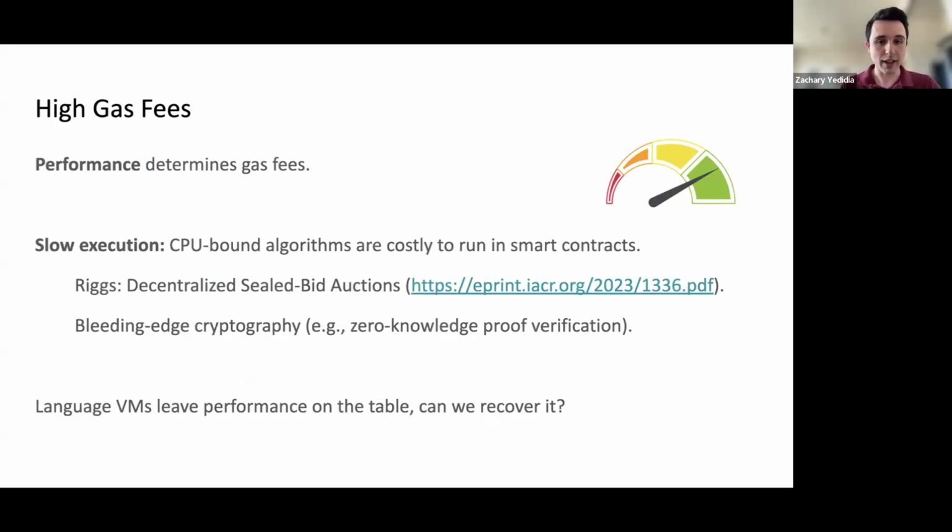I have some examples here: algorithms that use a lot of heavy cryptography tend to cost impractical amounts in gas fees because the execution layer is slow. And so by not using native code, we're leaving performance on the table. And there's a question of, can we recover it?